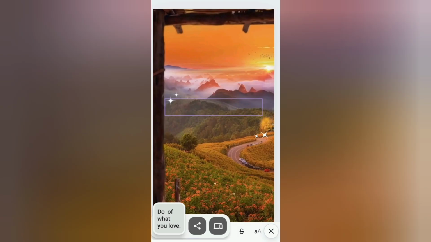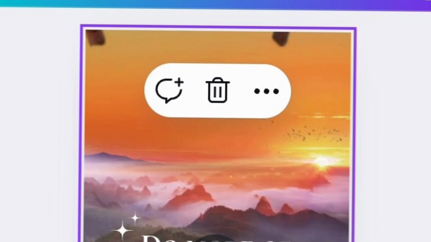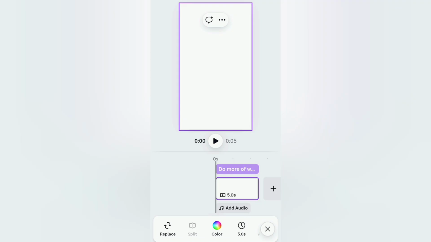Tap on that image anywhere under the text box, and a little menu like this will appear. Tap on that little trash can image in the middle of that menu, and the image will disappear, leaving us with a blank slate to start with.